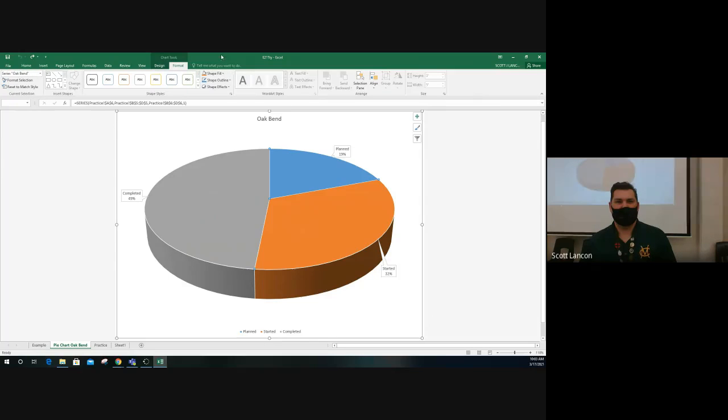For example, if I change the color, it changes the color on all of them. But if I only want to change one area, for example, I don't like this gray color, I click it again. Now I've only selected this gray area, and when I change the shape color again, it only affects that one area. So click once on the pie to get the entire pie, and click a second time in a certain area to get only that area.